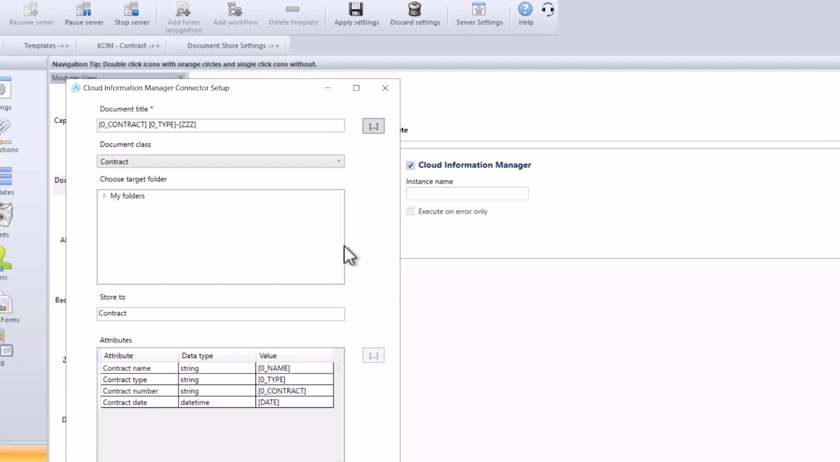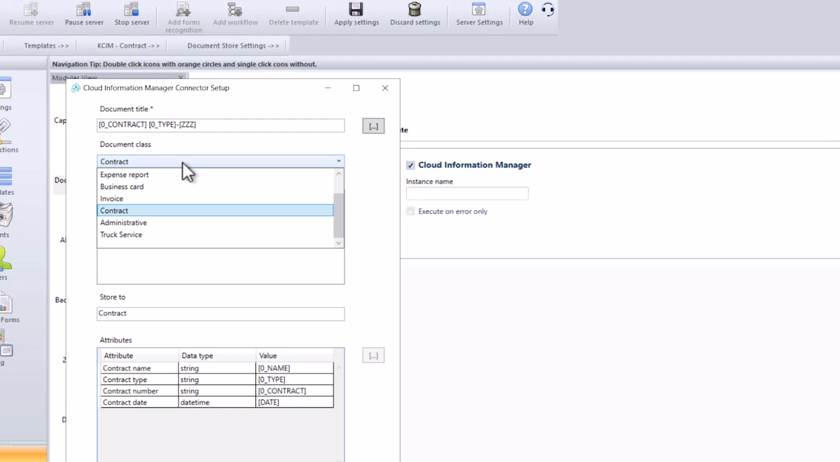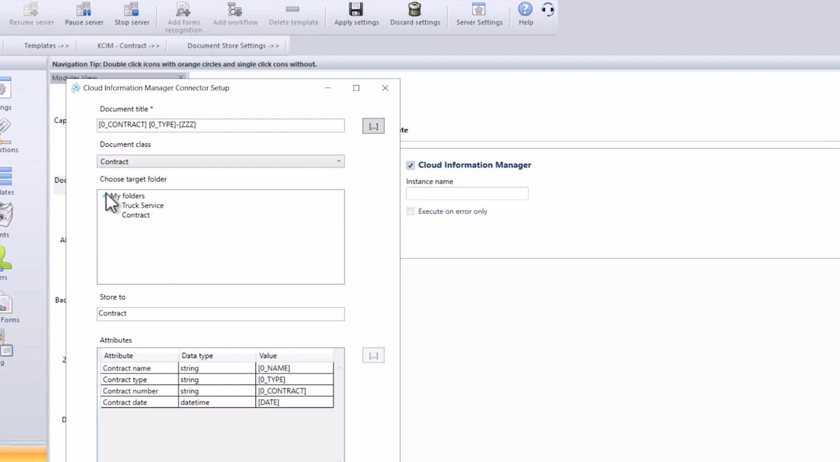For each connector, you can use standard metadata to create the document title. You can choose a document class. You can choose the folder in which you wish to store the document. And here you have the attributes that are assigned to each of the document classes.